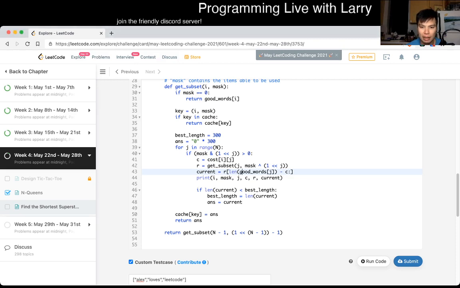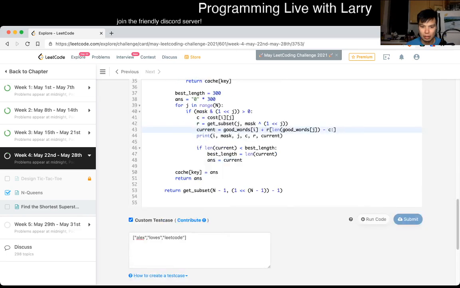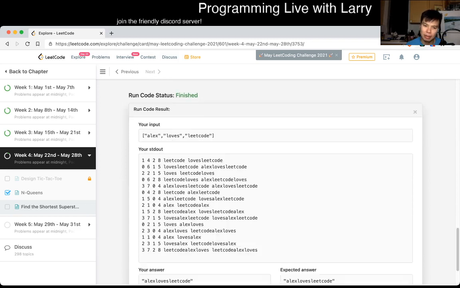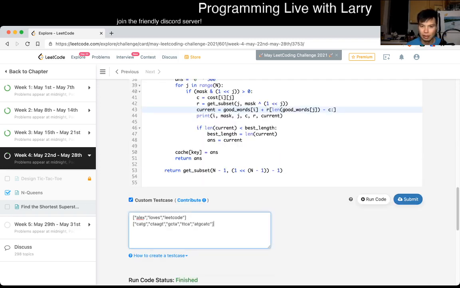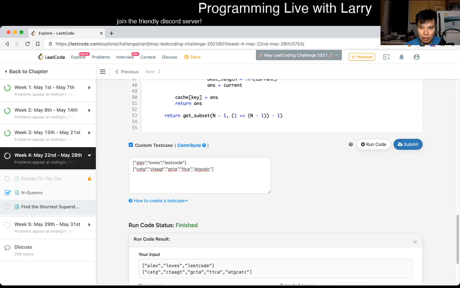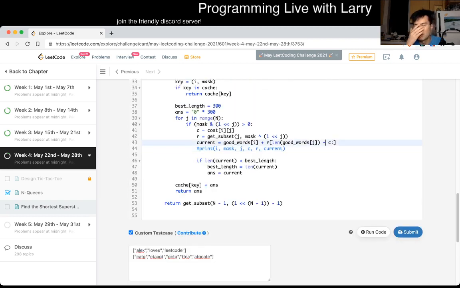Oh, I still don't add in the current word. So this should be... Okay, oh man, what a brain fart. Let's try that. That is way too short. I think my C math is still wrong.